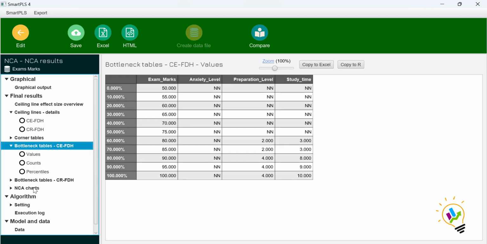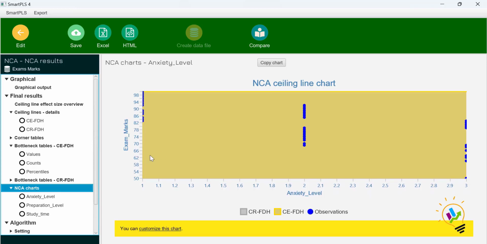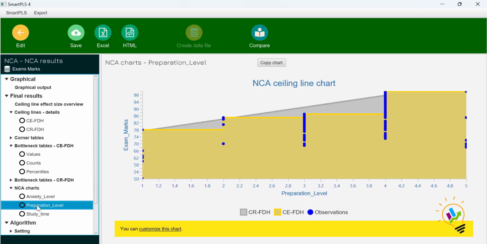Now let's see the NCA chart. This is the NCA chart for anxiety. Already we said anxiety has no impact on the examination marks. Let us see for preparation level. The NCA chart has shown the relationship between preparation level and examination mark. The chart shows that there is a positive relationship between preparation level and examination mark. This means that as preparation level increases, exam marks also increase.